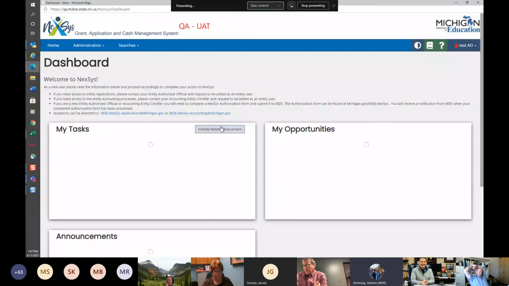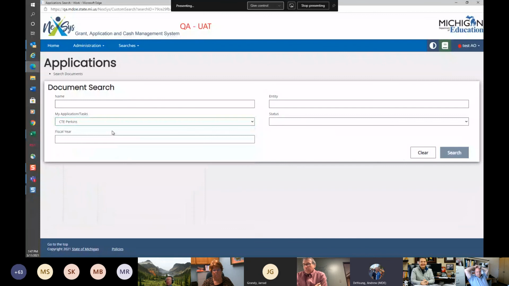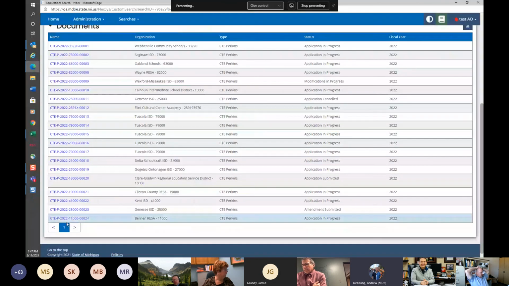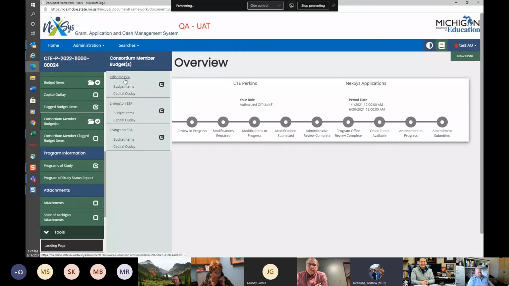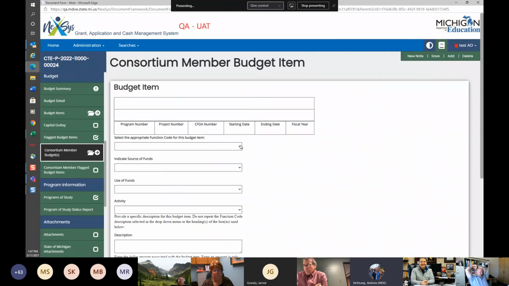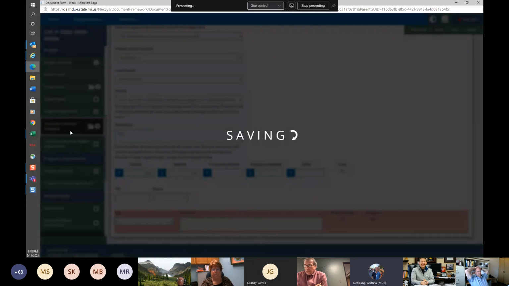And again, I'm too lazy to go through all of my tasks. Pull up the application. Okay. So now we have the budgets right there. So there we go, Hillsdale. This is where you're going to add your budget items and capital outlay. And I believe you get an error message if you don't do $15,000 per consortium member. So that's how you actually do the consortium budgets.